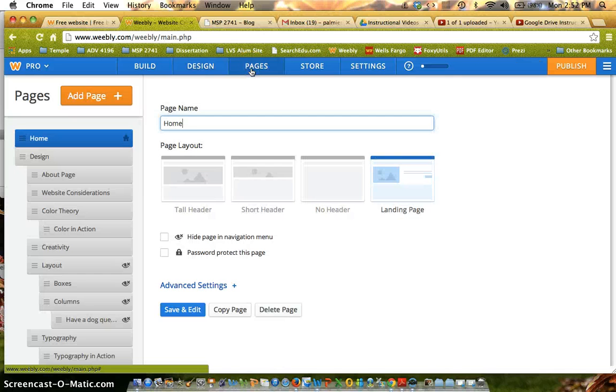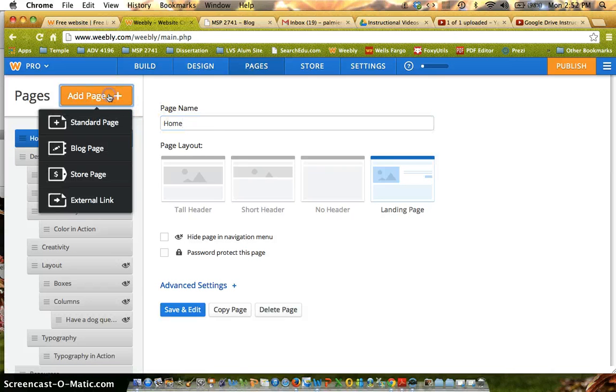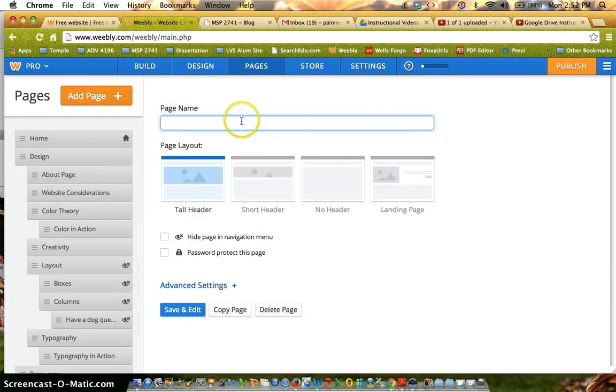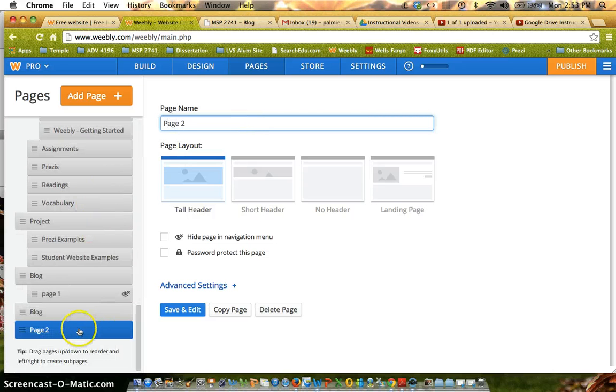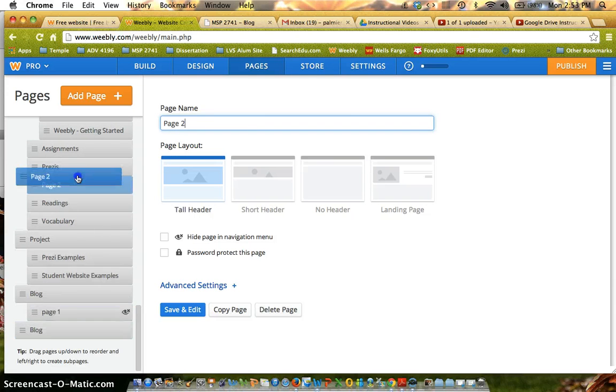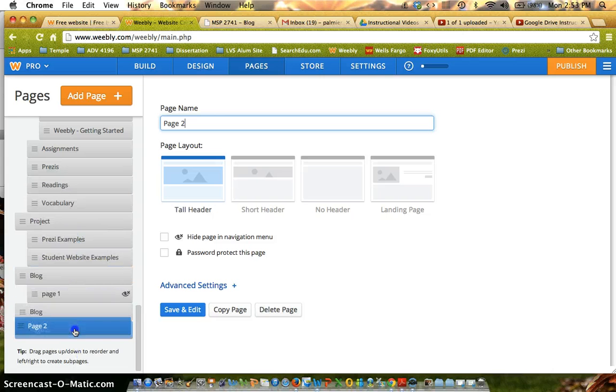Finally, in pages, this is where you're going to add your actual pages where you're going to put your content. So it's very, very simple. You're going to just click on Add Page, and you get a couple of options here. To create a standard page, you just click on it. You can title it here. Let's say page 2, you're going to see that it appears at the very bottom, and you simply drag and drop to wherever you want it.